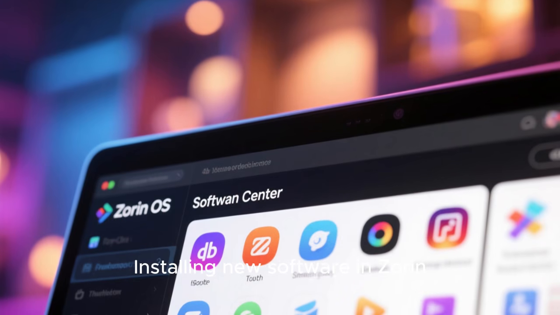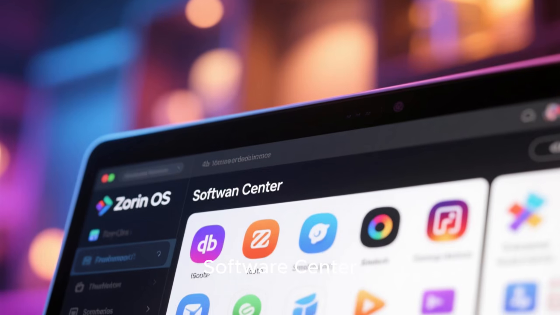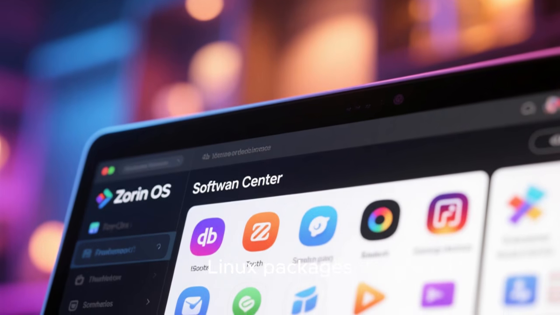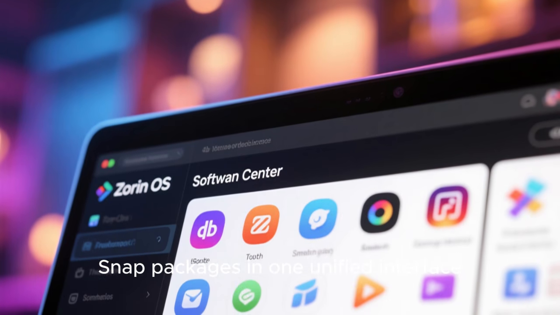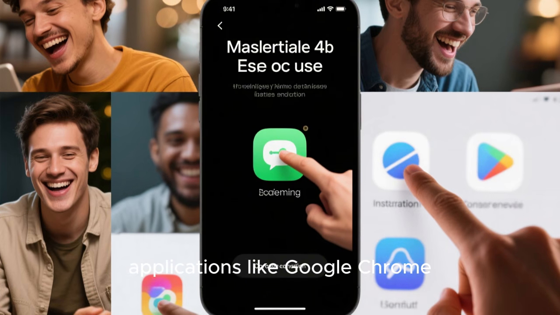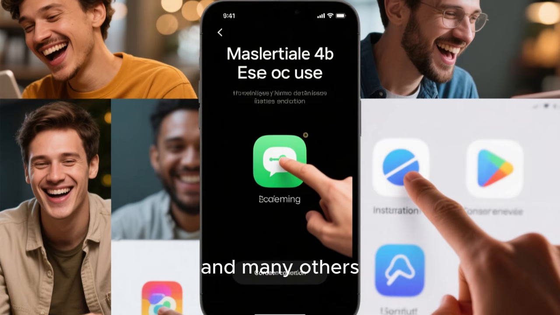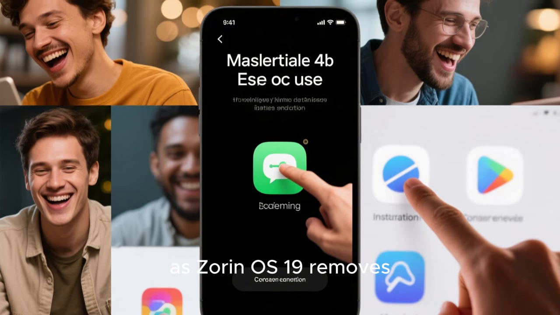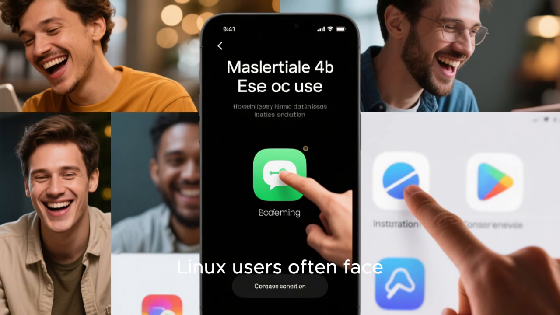Installing new software in Zorin OS 19 is simple and user-friendly thanks to the Software Center. The Zorin OS 19 Software Center provides access to traditional Linux packages, Flatpak applications, and Snap packages in one unified interface. This means you can easily install popular applications like Google Chrome, Visual Studio Code, Spotify, Discord, and many others without touching the terminal. For beginners, this is a huge advantage, as Zorin OS 19 removes much of the intimidation that new Linux users often face.